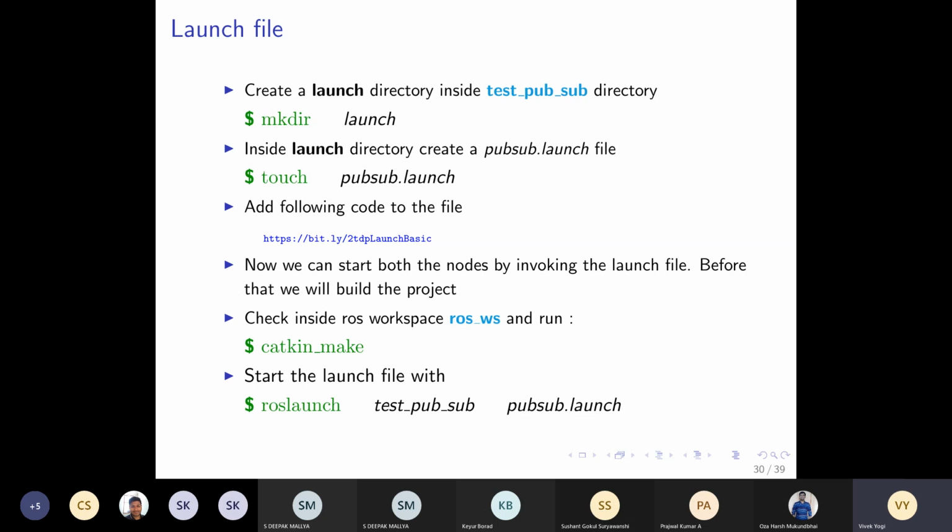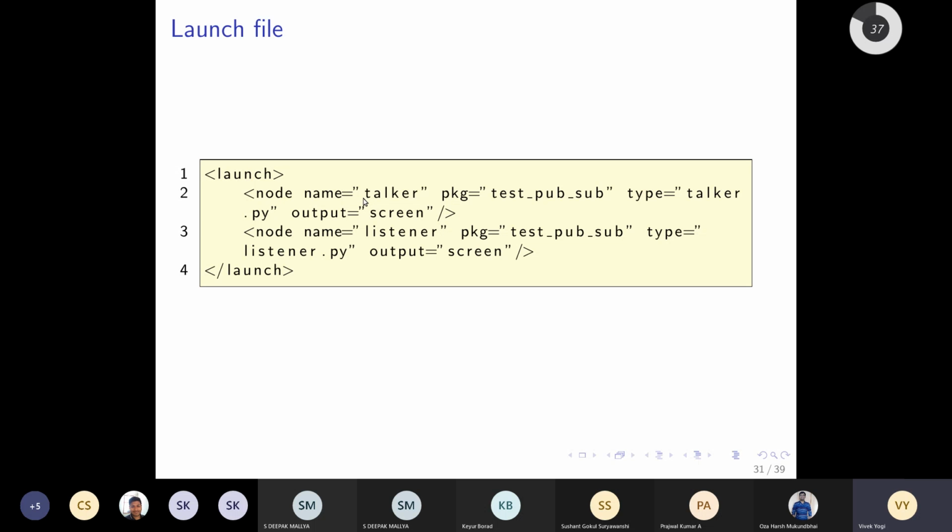So how to do that? Again, we will need to go inside our package directory, test_pubsub. Then we will create a regular folder called launch. Inside this launch folder we will create a regular file with the name pubsub.launch. You can name it something else also, but you have to append the .launch suffix. Then just open this link and copy-paste the content of that link.